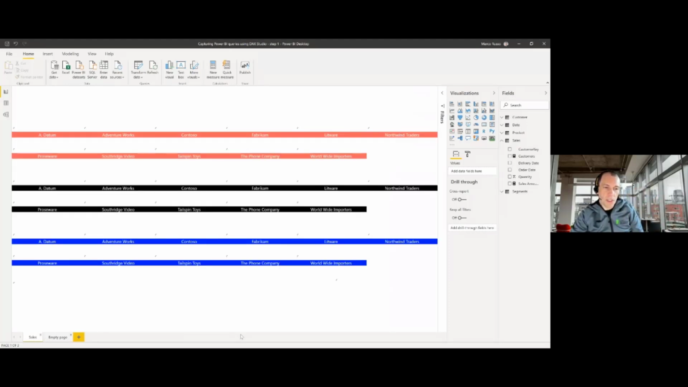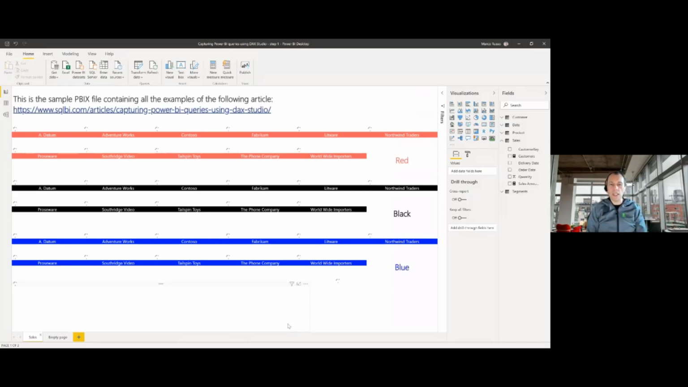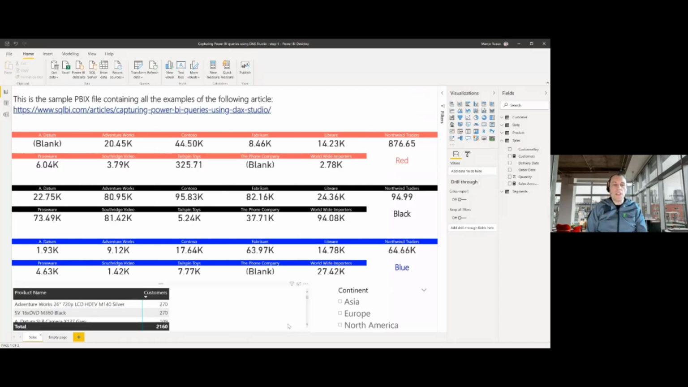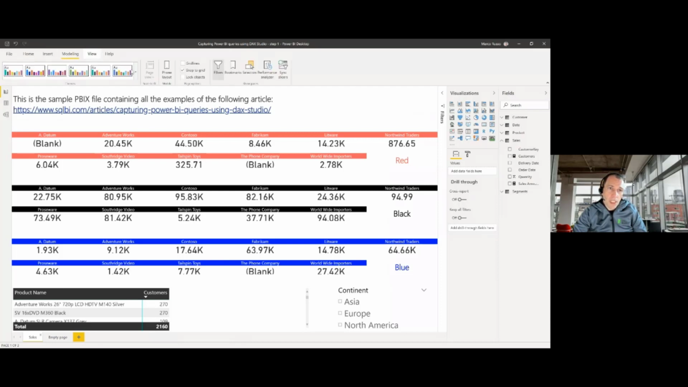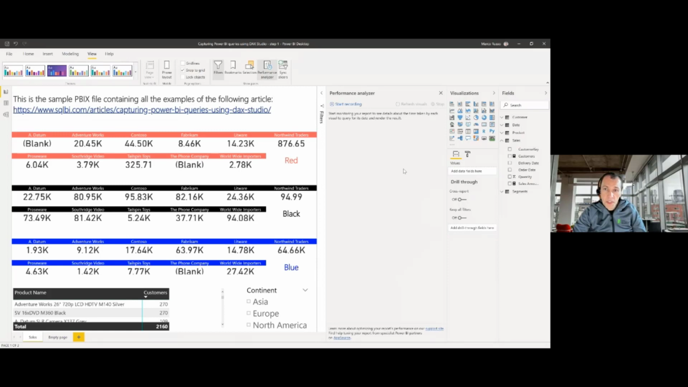So here we go. I start this, and you see that this requires time. Where is the time spent? It's time spent in the visual. It's time spent in the synchronization between the visualizations. It's time spent querying the DAX model. So a tool that we have in Power BI is the performance analyzer.